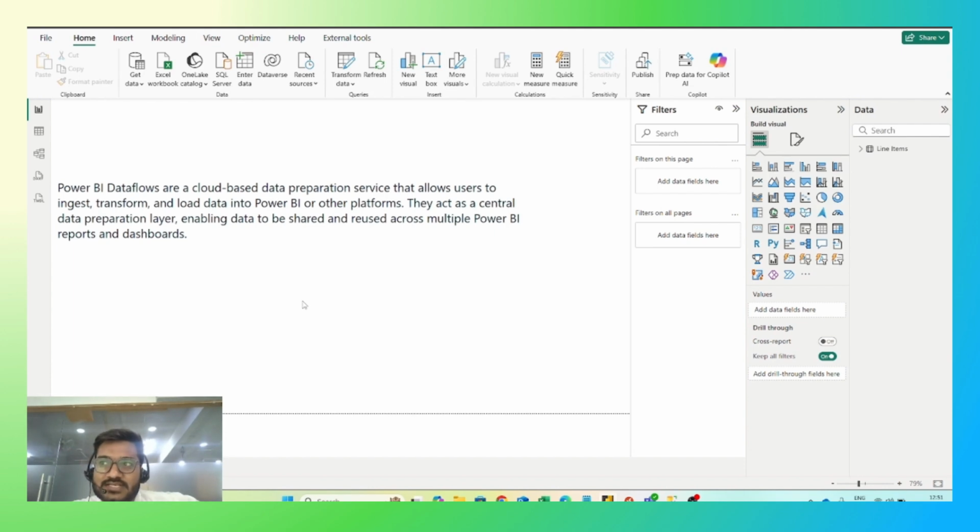I'll give you one example. Suppose I'm going to build two reports, and in both reports I will have the requirement of the sales and products tables, and I want to do some kind of transformation on both tables. Maybe I want to clean some data, or remove some columns from both the sales and product tables. So I will ingest both tables in one report and also in the second report, and I will do the transformation in the first report and in the second report as well. This is a repetitive task, and this is what the Power BI data flow solves.